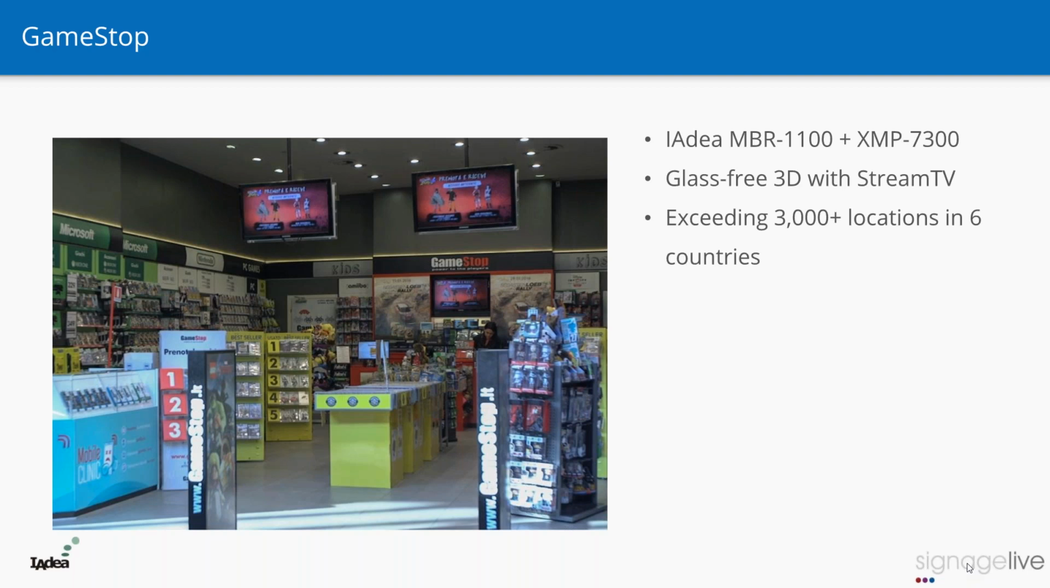And the result of this project over nearly 3 years is that today we're running at more than 3,000 locations in over 6 countries. And I think this is a very impressive project, and the perfect proof that the combination of Signagelive and IAdea is really designed to scale.